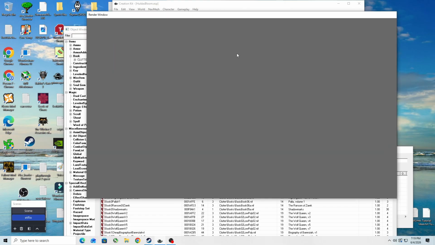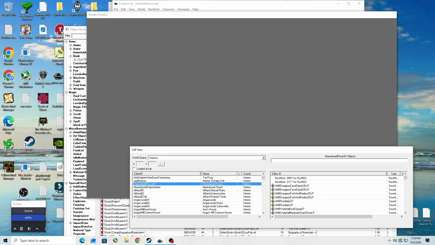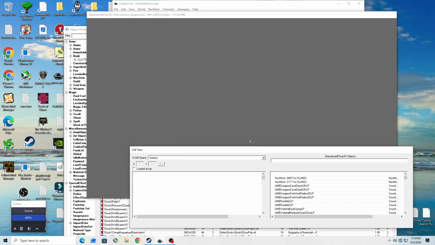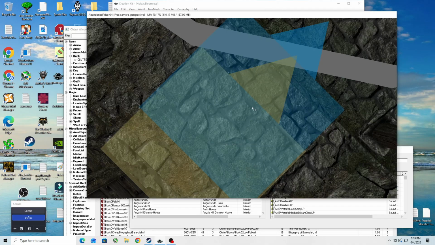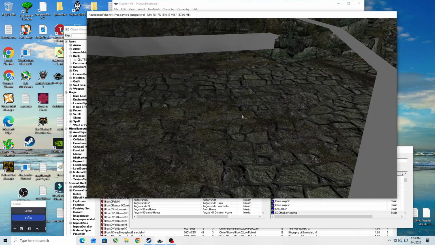This window here is the render window, which will show you the inside of the cell in the Creation Kit. This box here is the cell view. So you can right click and duplicate a cell if you want to, or whatever cell you created, find it in here. But I'm just going to alter the abandoned prison cell for this tutorial. So this here is where you enter the door, where you land.